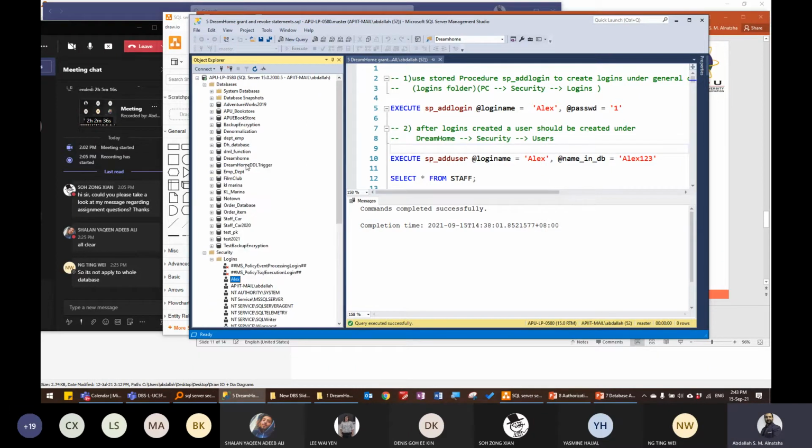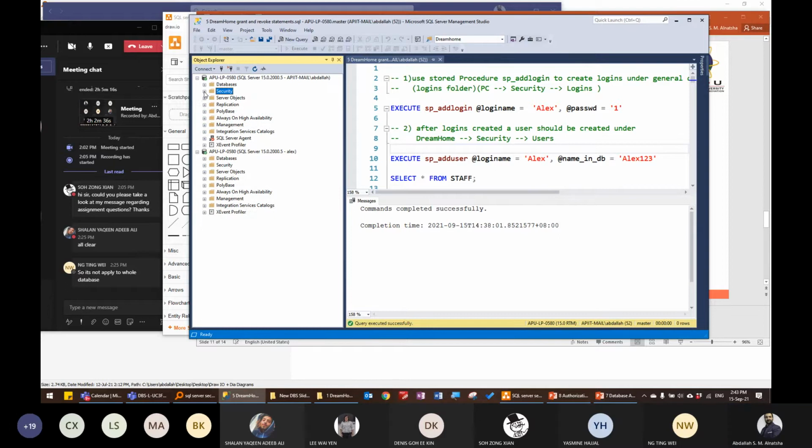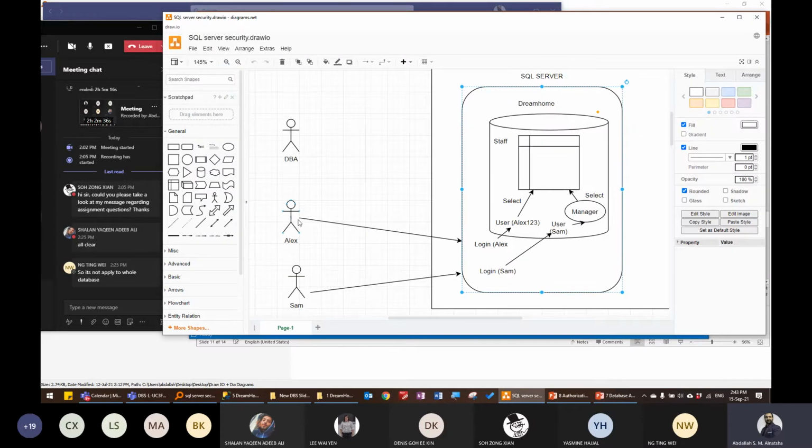Okay, now any question till now? Okay, now let's say I log in as Alex. Notice here in the diagram, I log into the system, to the server.